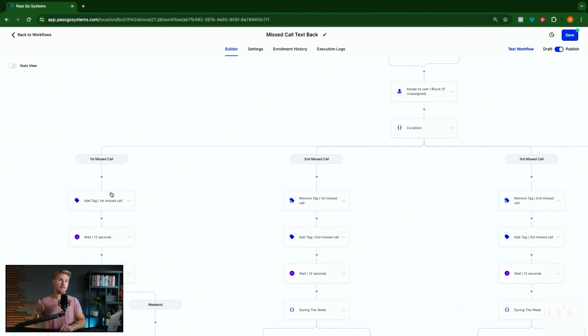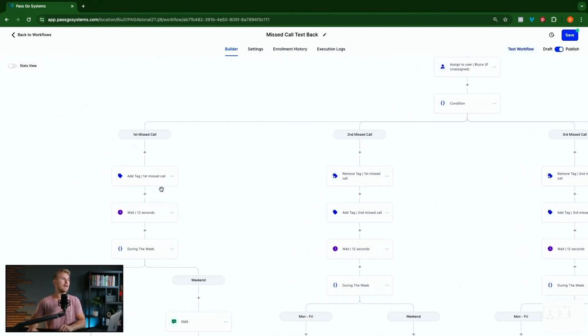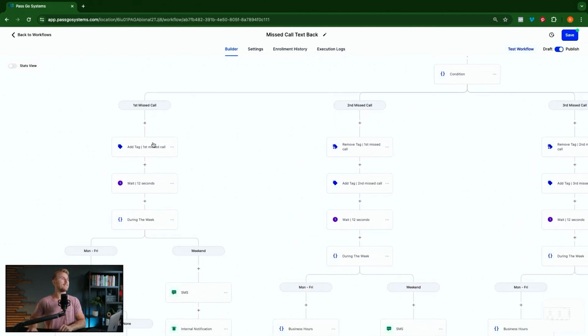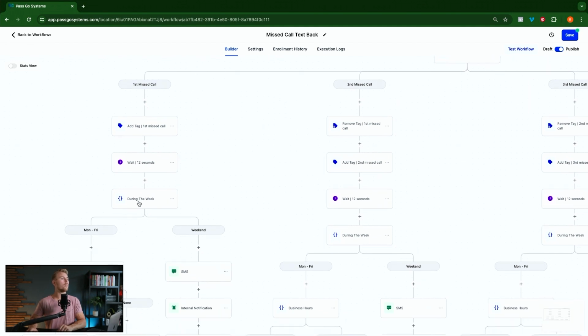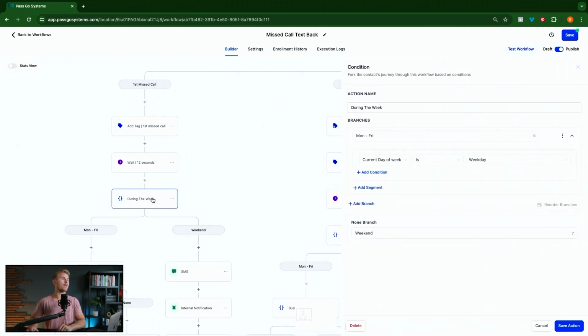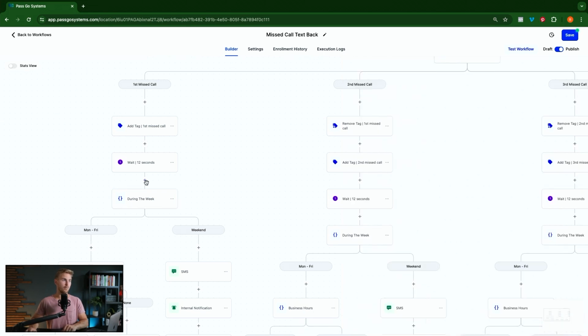And again, you can set up as many of these branches as you want, but I think 4 missed calls is enough. And so we're going to continue down this first missed call branch. So we add the tag, we wait 12 seconds, we set up another if else conditional logic step, and we're going to check to see, did this call come in during the week or did it come in on a weekend? And to do that, I'll show you exactly how we set this up.